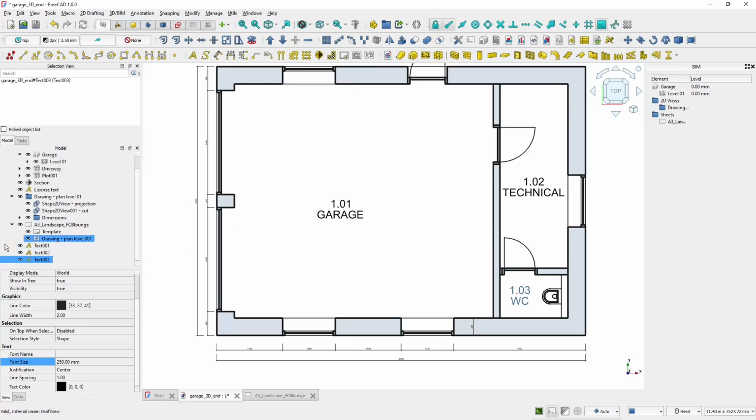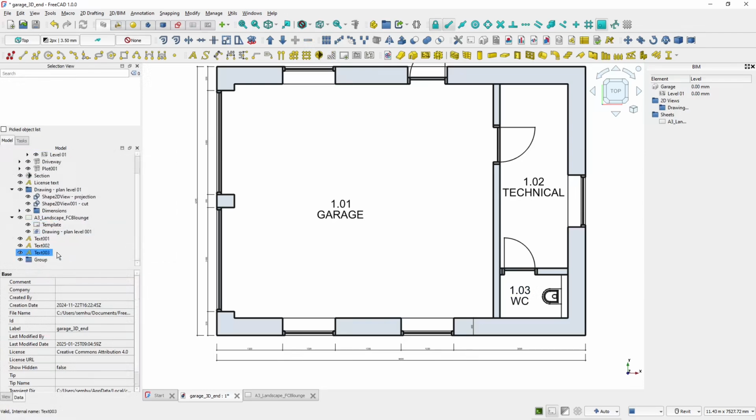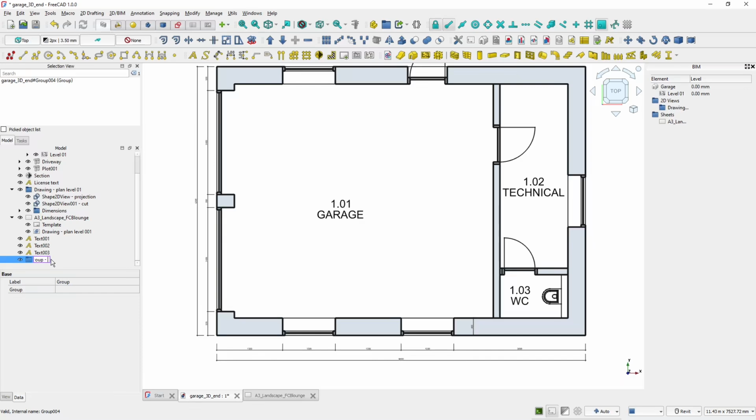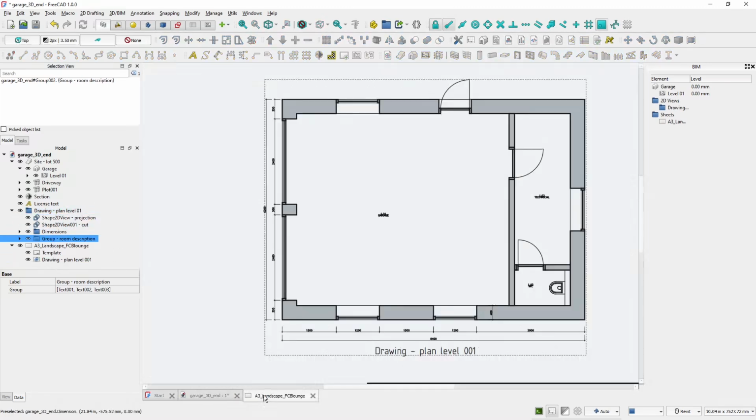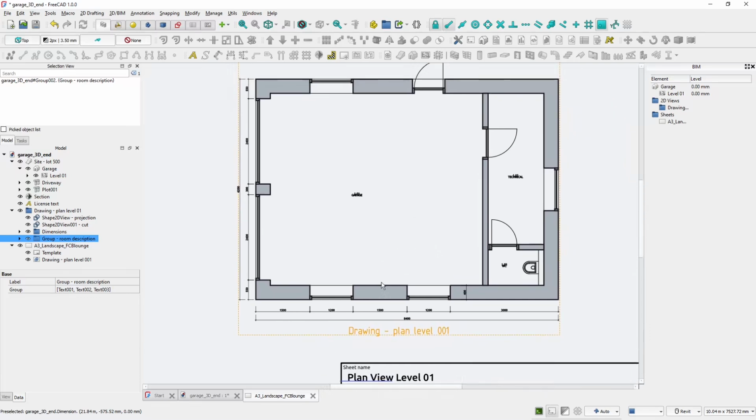Now let's make another container for the text. So I will create a group and name it group room description, and I will place these texts into the group. If I move the group inside of the drawing container, it will be placed on my sheet, but you can see that the text is too small.